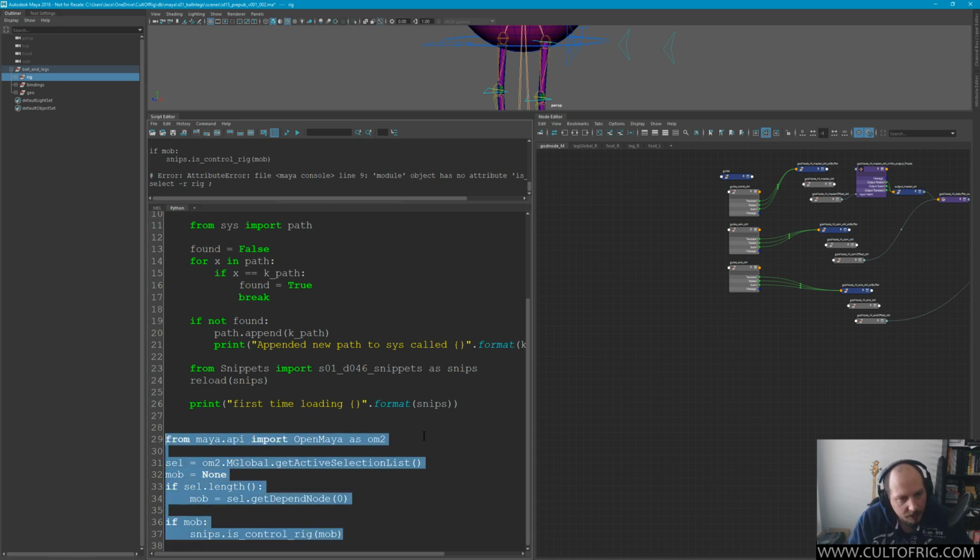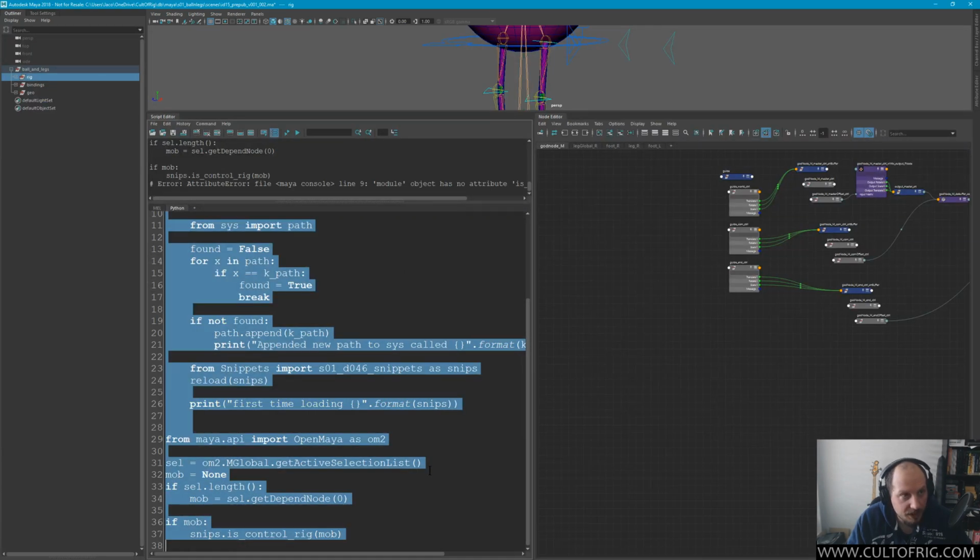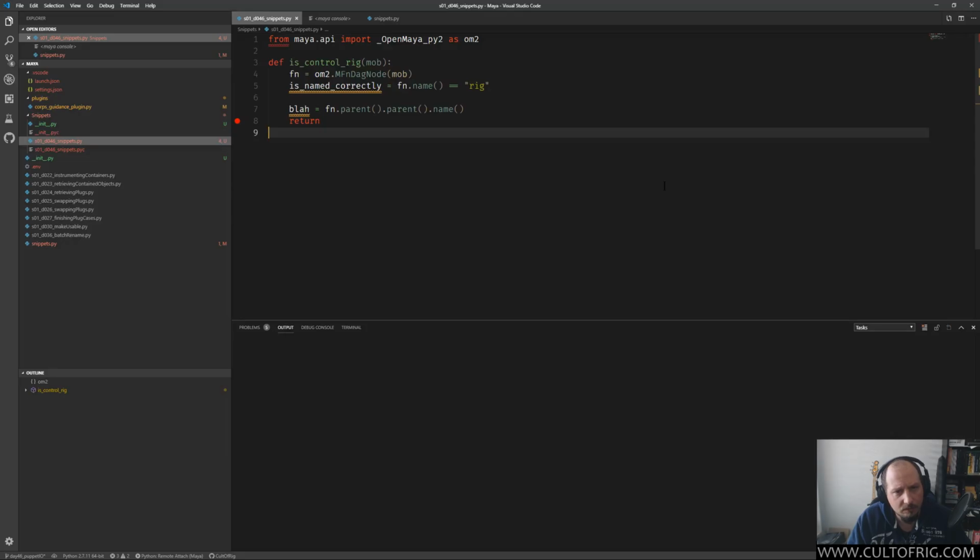This being my channel, I want to run this. Attribute error, module has no attribute control rig, because I need to reload. That will make sense. I am not mad at you. Type error, parent takes exactly one argument, 0 given. So what? Really?